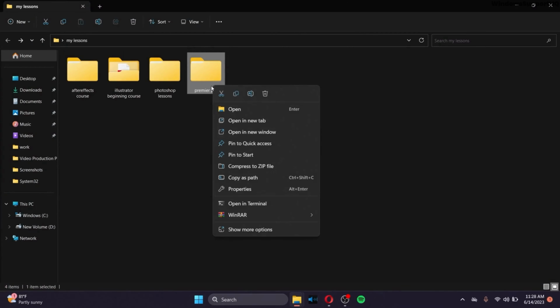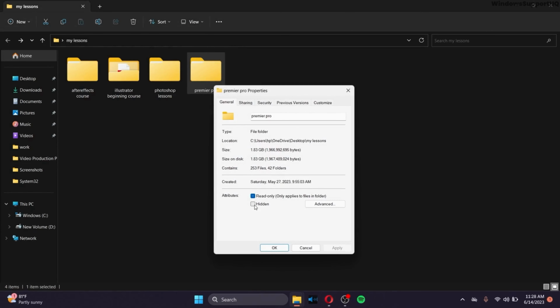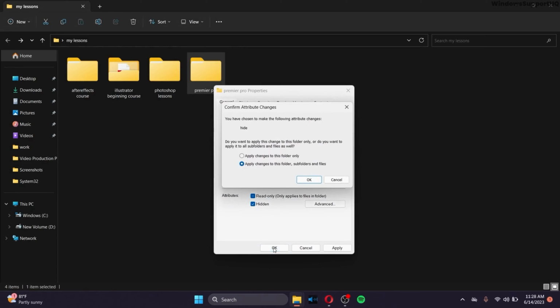Then what you do is right click on it, go to properties, and in the attribute section, make sure that you click on hidden. After you do that, click on OK. Now from this pop-up right here, you can confirm your attribute changes.